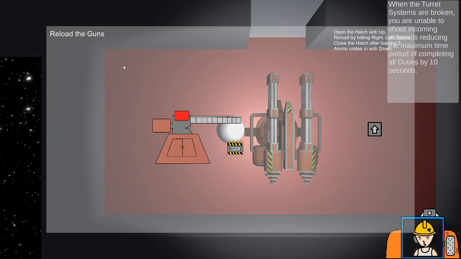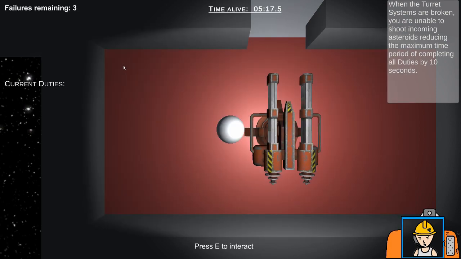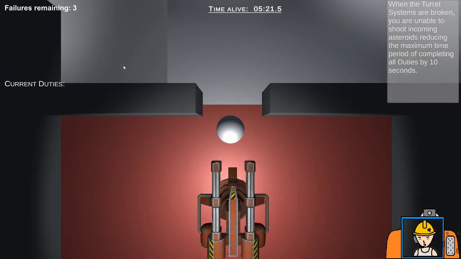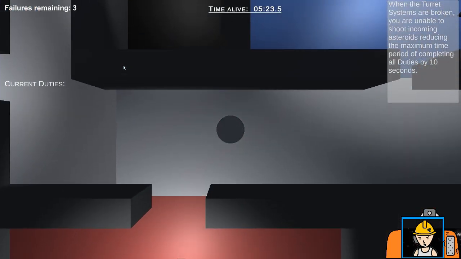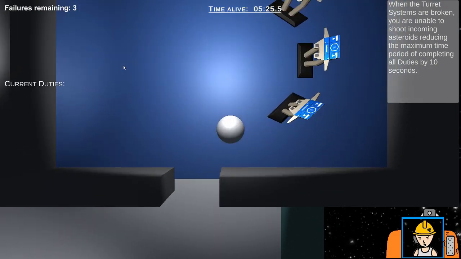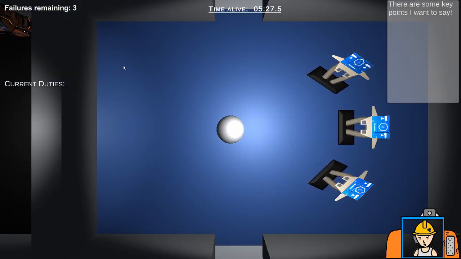E. Open the hatch up. Reload by hitting right, left, space. Close the hatch up, loading. 5 ammo crates. It might make more sense to you when you're doing it, but because we can't see what you're pressing, it looks very random when you're interacting with these things. Yeah, so I'm just pressing the buttons that show up. When the turn systems are broken, you are unable to shoot something or other.